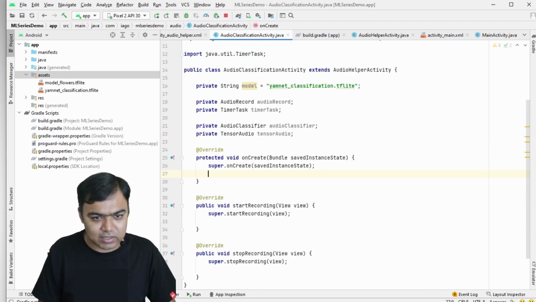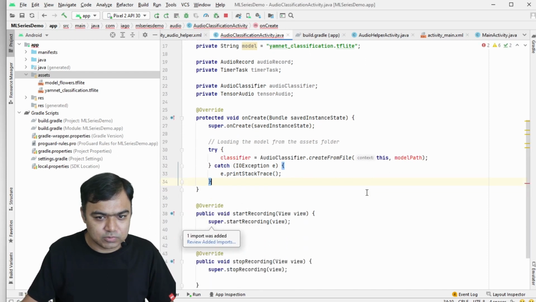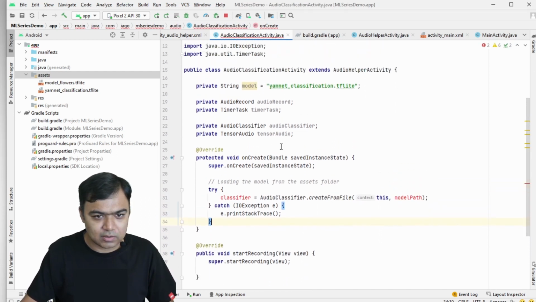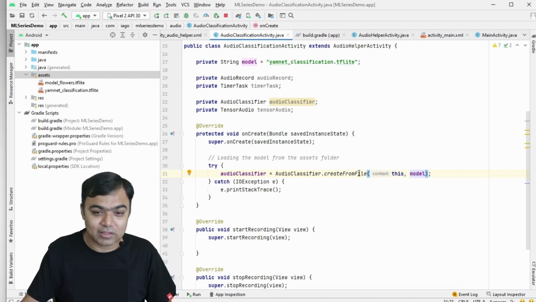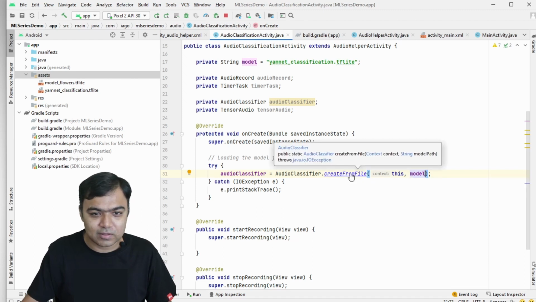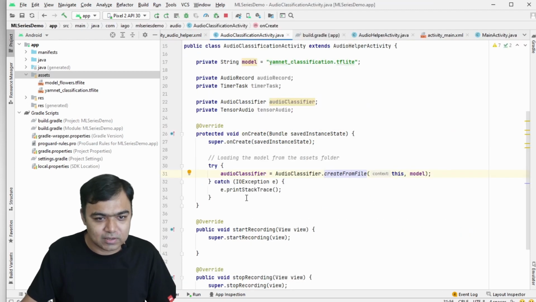First let us initialize the model in onCreate. Let me copy paste it to make it easier, and let's change the names. What we are doing is initializing the audio classifier from the TensorFlow Lite library. AudioClassifier.createFromFile, and this is the path that should be in the assets folder. You can see it takes the path from the assets folder. They've not added the documentation, but yeah.